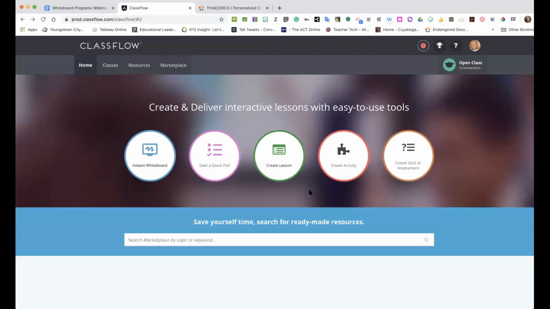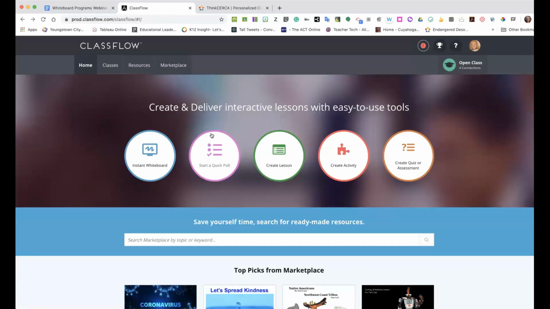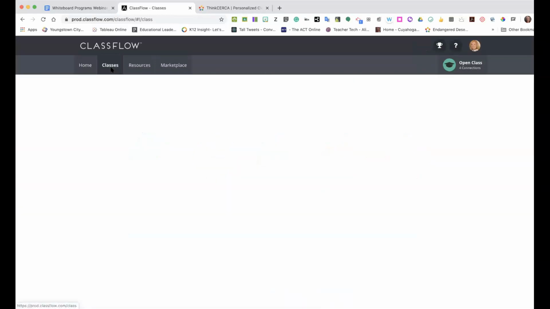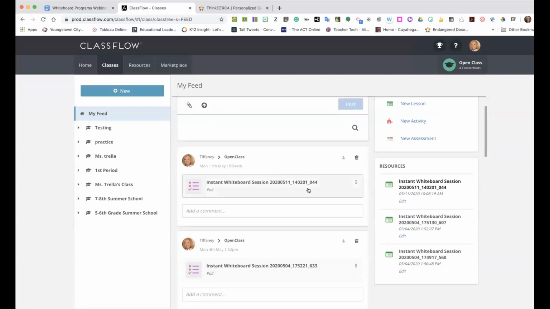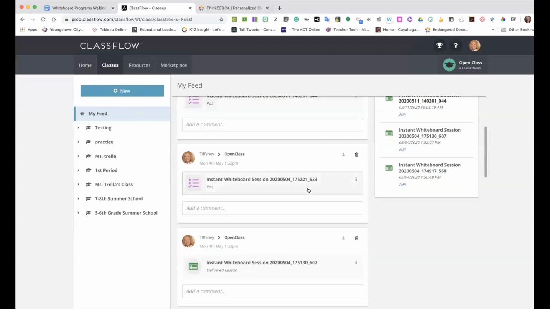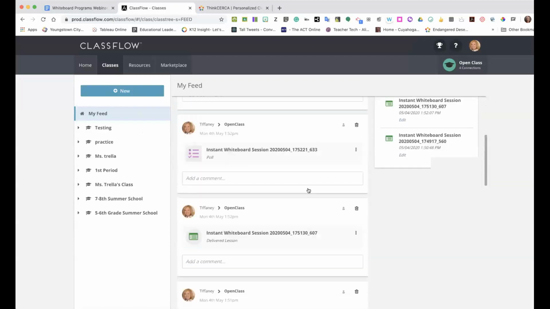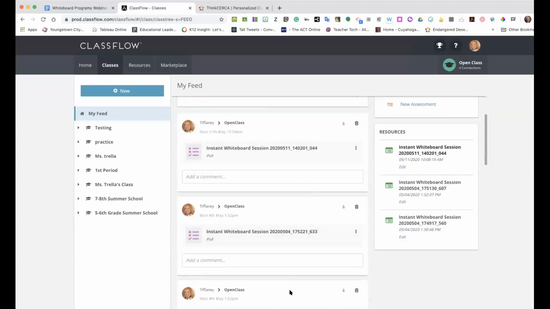If I save it, it saves that data that's inside of there. And if I go into my classes, you can see my feed. This is that open class. Here's that session that I just did and saved all the information in there. So any information that you do will be saved in here.